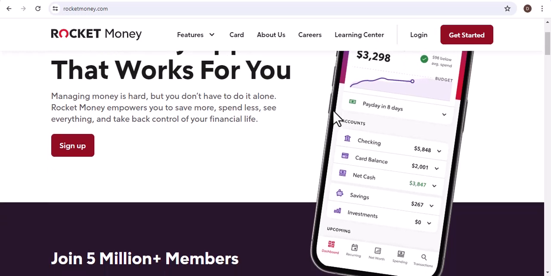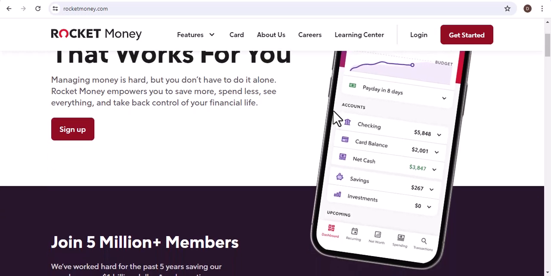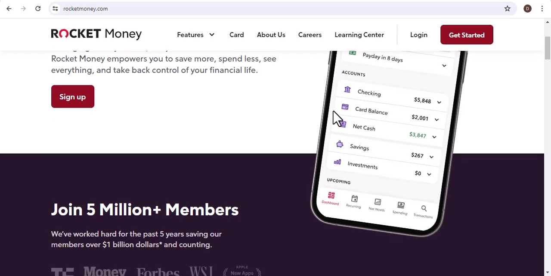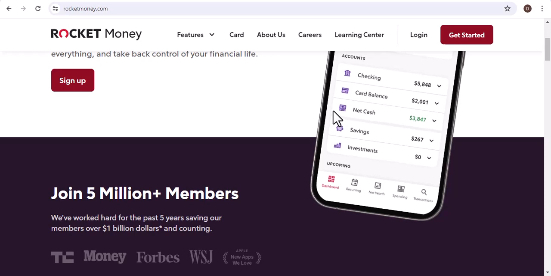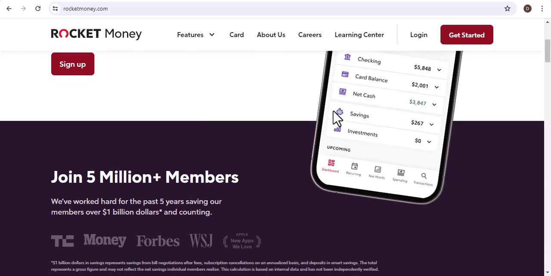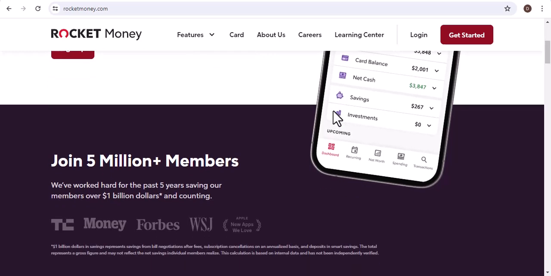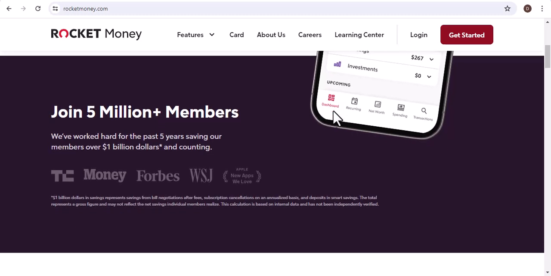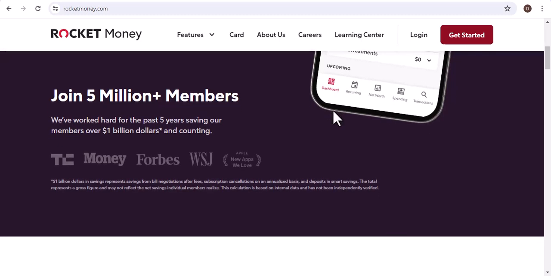One way to save money on subscriptions is to use Rocket Money. Rocket Money is a free app that helps you track your subscriptions and cancel the ones you don't need. However, some people have reported that they're having trouble opting out of Rocket Money. If you're one of those people, don't worry. In this video, I'll show you how to opt out of Rocket Money.